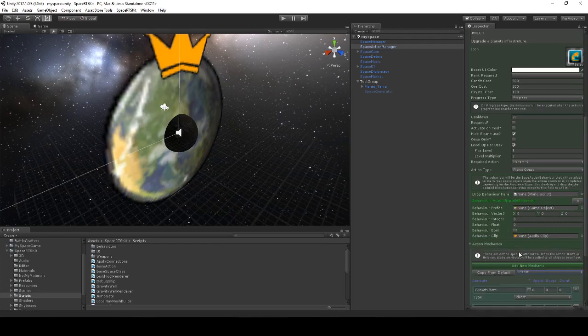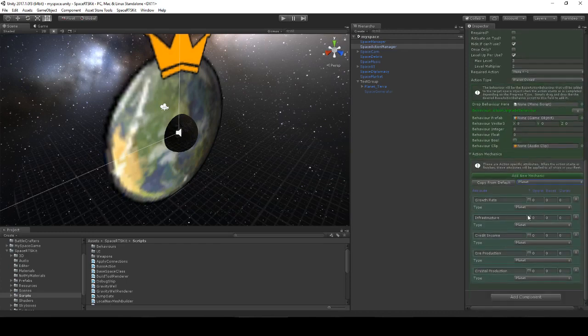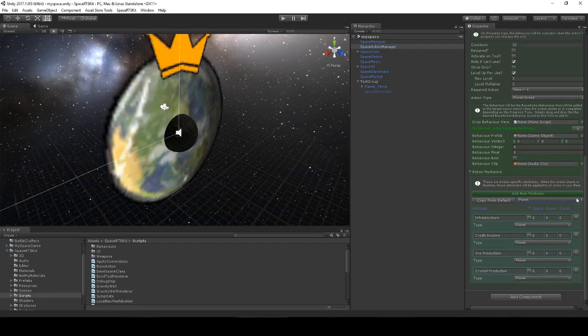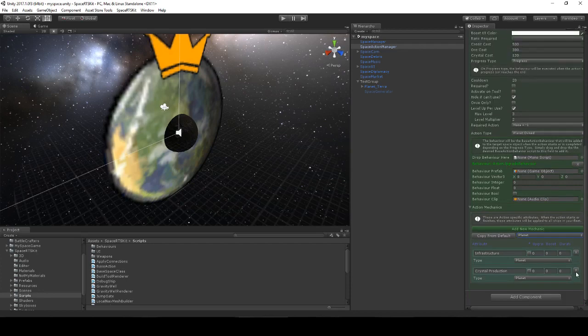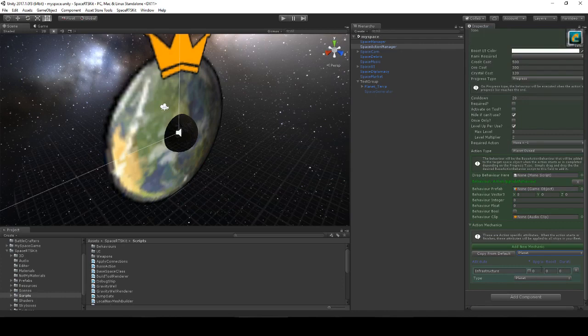So now we're going to add the mechanic that it's actually going to affect. So we're going to go ahead and copy from default, and we're going to upgrade the infrastructure. So we're not going to need anything but infrastructure, so we'll get rid of everything but infrastructure. We're going to say it's going to upgrade it to a plus 25.